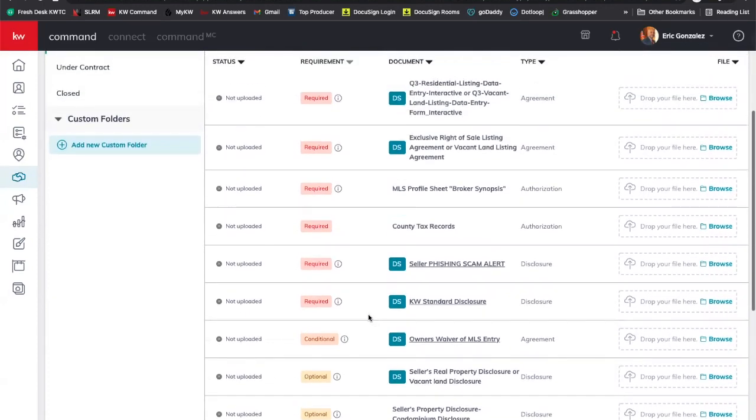But going back to the required paperwork, you have your listing agreement, your MLS broker synopsis info, your tax records, and the KW standard disclosure, as well as a scan form. And then last but not least is the data entry form. I'm not going to cover the type of paperwork in today's class. However, I will mention one thing since we're here. The data entry form is a 13-page document that can be a little cumbersome to fill out. So a lot of agents prefer not to do that document.